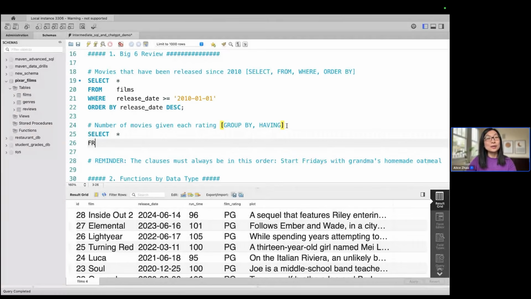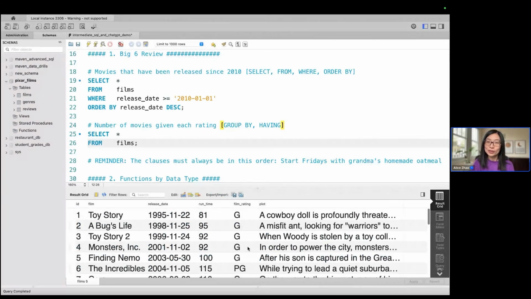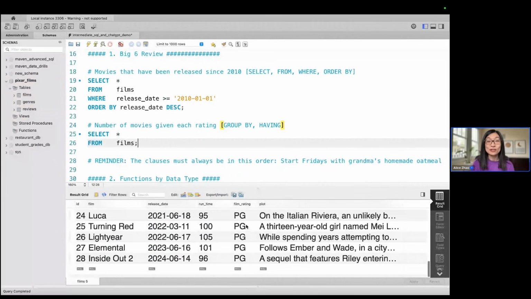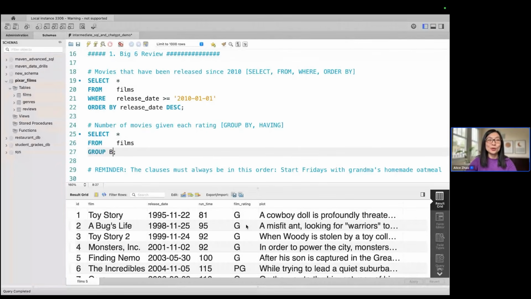So for this one, I'm going to find the number of movies given each rating. So let's look at our film data again. And you can look at the film rating column and see there are G films and PG films. So if I want to find movies with each rating, every time I hear that term, for each, with each, that means I have to do a group by. So I want to look at all the films, and I want to group everything by these film ratings. And the little tidbit with group by is whatever you put in the group by, you must put in the select. So I'm going to put that here.